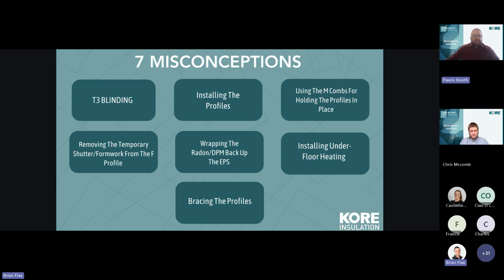Is the radon barrier needed? You wrap it back up to the DPC, exactly as a DPM. Why do you have to do it? Again, like Chris mentioned, installing the underfloor heating: is it compatible within the foundation system? We'll go to that side. And then regarding bracing the profiles, do you need to brace them, or why do you need to brace them?